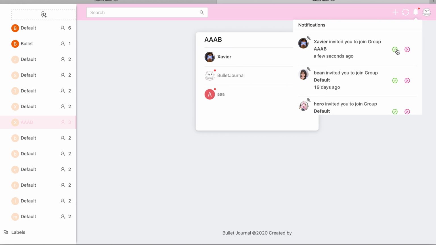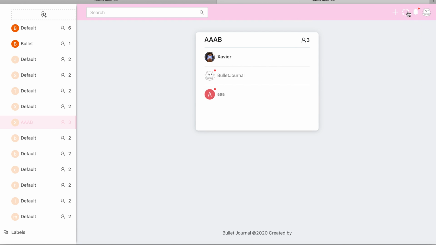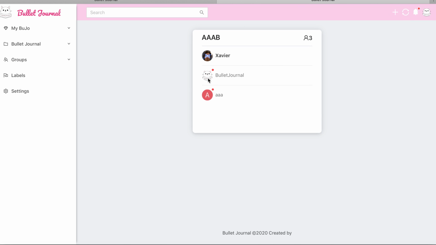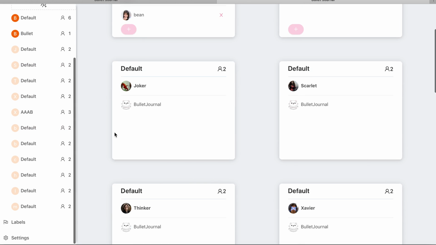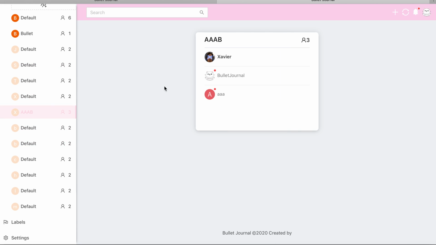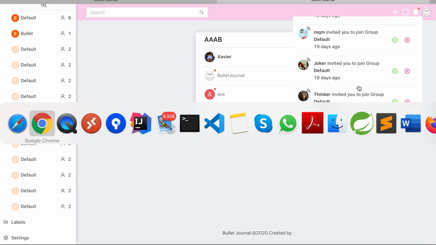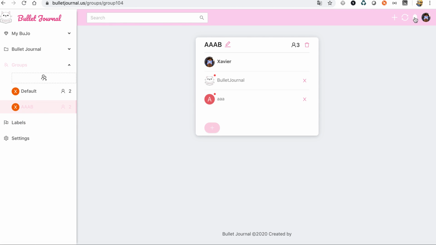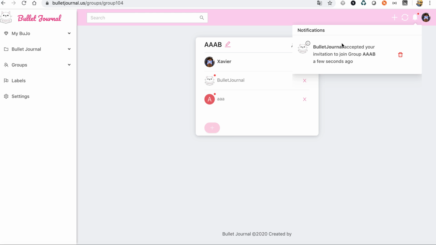Let's say I accepted it. What happens is this should change. If we refresh, it's not totally refreshing for some reason. Let's look at the AAB here. There's still some flakiness here. Let's see what happened. If we refresh, it's not showing. I have to press here. So it shows a notification that bullet journal already accepted the invitation. So I can choose to remove it.